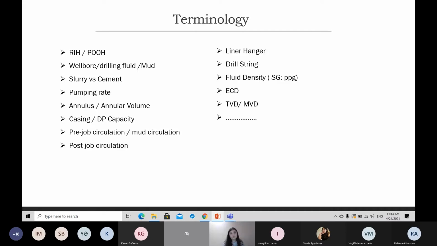Liner hanger. You probably know what a liner is. Sometimes we don't use long strings to the surface. We are using liners, which are hanged from the previous casing. We have a liner overlap, which starts from the previous shoe till the liner hanger. This is called a liner overlap. We need to have a good cemented liner overlap. Liner hanger depth will be the depth where we are hanging the liner, the top of liner.